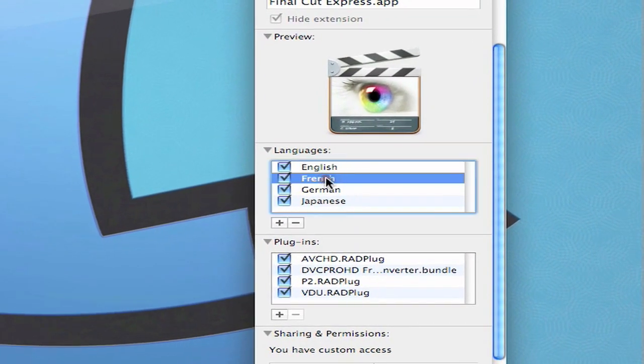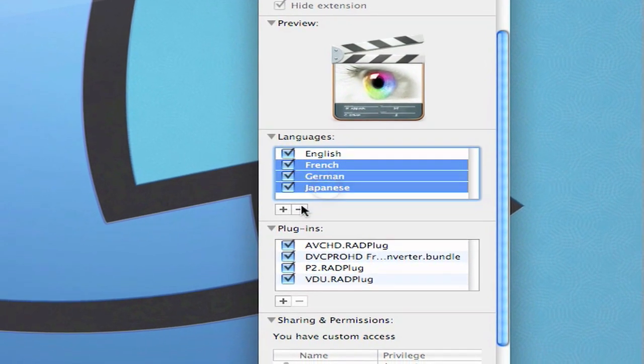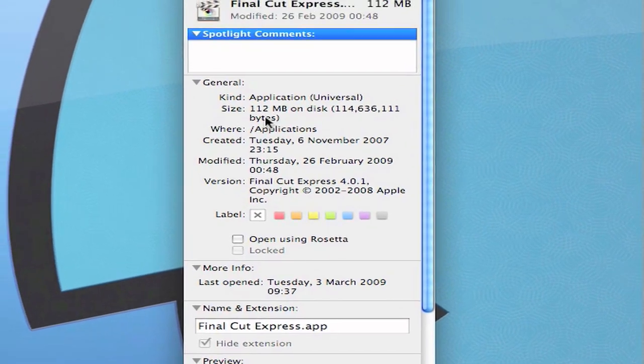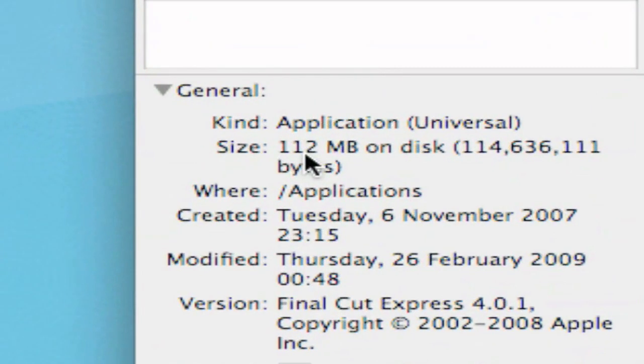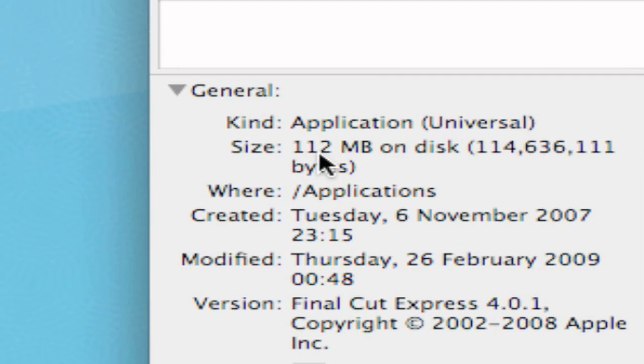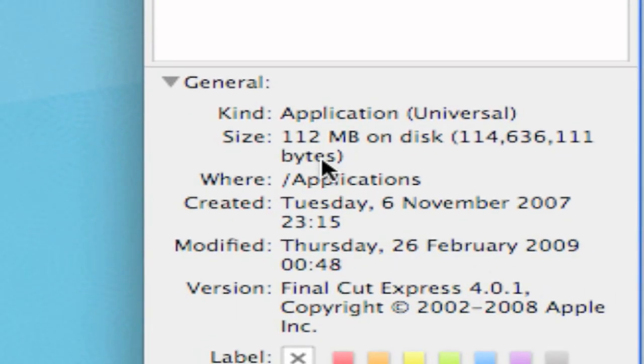Now if I select those, remove them, continue, there we go, already it's dropped a hell of a lot. It's gone down 180 odd MB, so that saved me just by deleting a few languages.